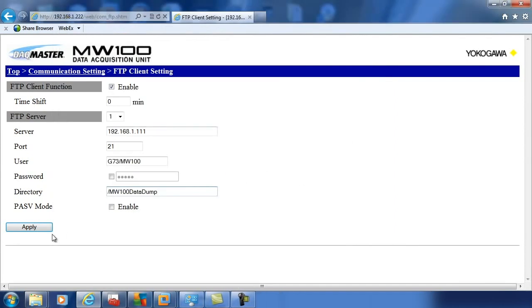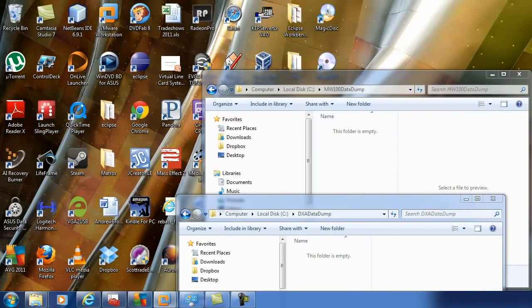All right, and we're back to the MW here. So now that our DAQStation or our MWs are set up on your end, let's take a look at what we've got to actually do on the PC to get all this to work.